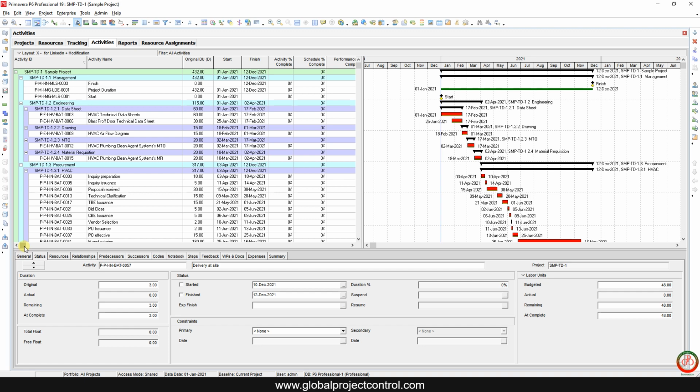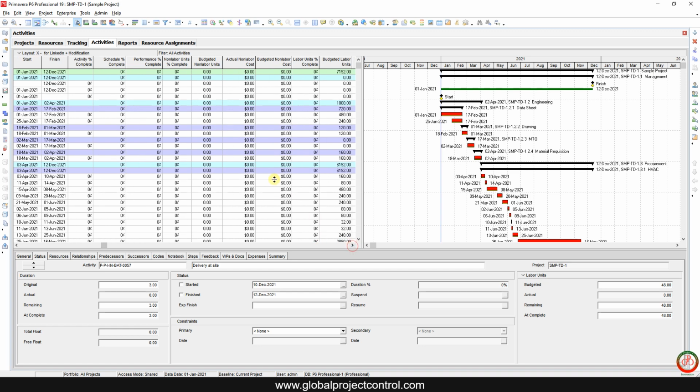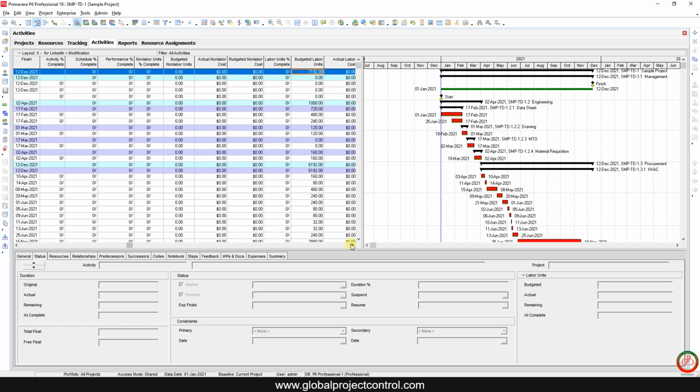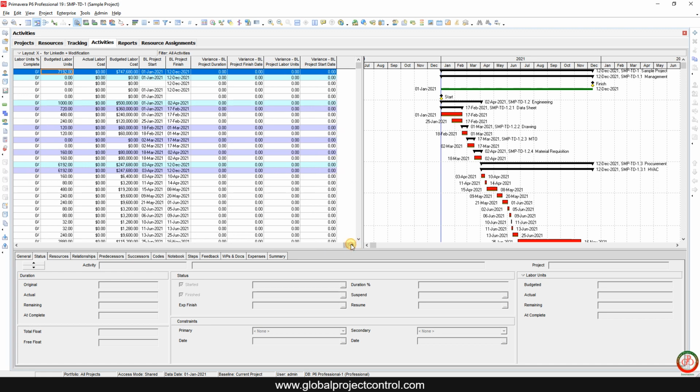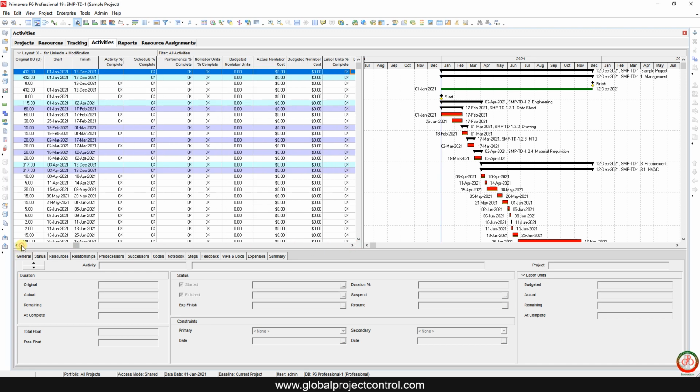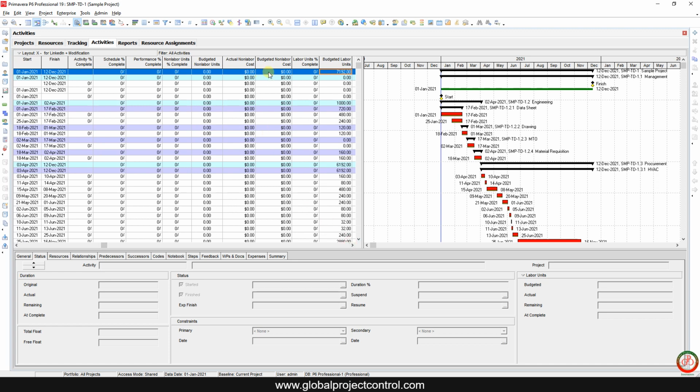In this lesson, we want to talk about top-down estimation in Primavera P6. As you see here, I have a sample project, and I assigned a budgeted labor unit of 7,192 budgeted dollars, and also zero budgeted hours for the non-labor unit.